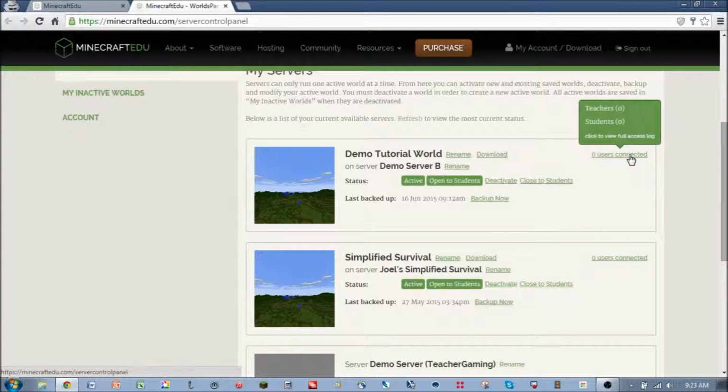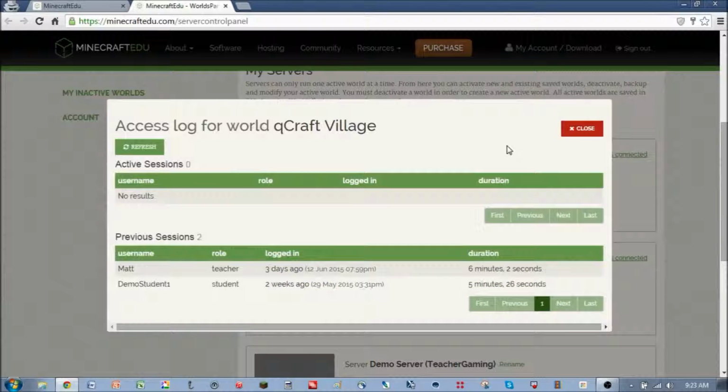Also, from this page, you can click on the top right corner here and see how many people are currently on the server, and also what people have been on the server lately. So that can give you an idea of what students are using it, what teachers are using it, how long they're using it, and when they used it. So that's pretty helpful.